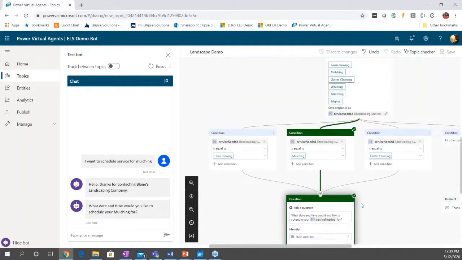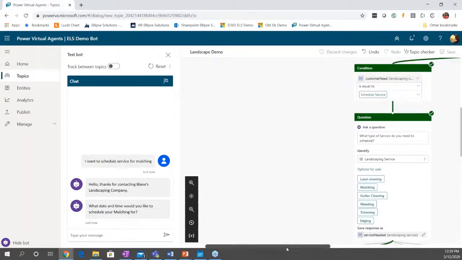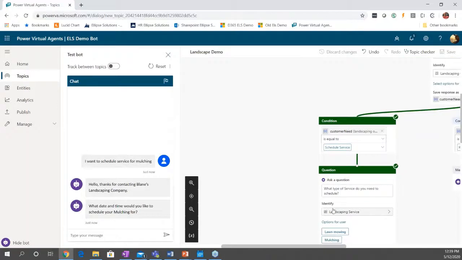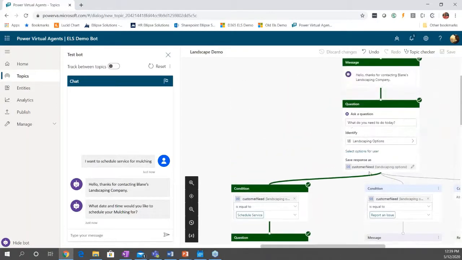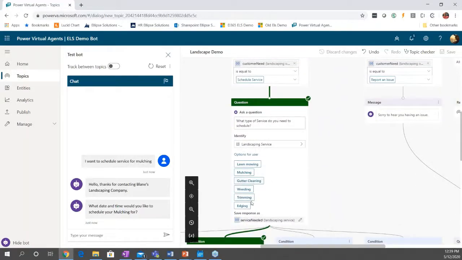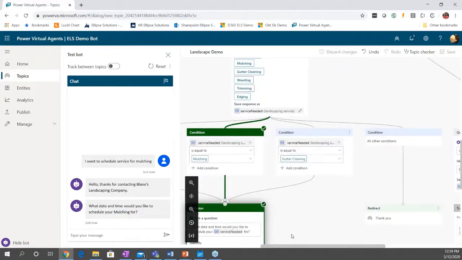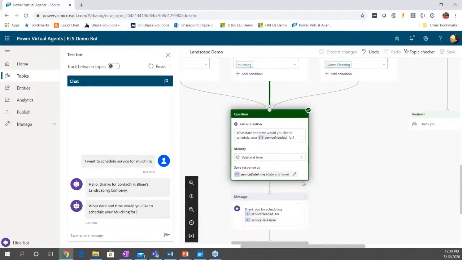What it's going to do, if you can see this here, is skip the questions it has the answers to. So it's not going to ask them if they need to report an issue, because it knows by what you typed in that you want to schedule service. It's not going to ask what service you need because you've also said, I want mulching. So it's going to skip all the way down to this part of your chatbot to ask what time and date you need your service for.